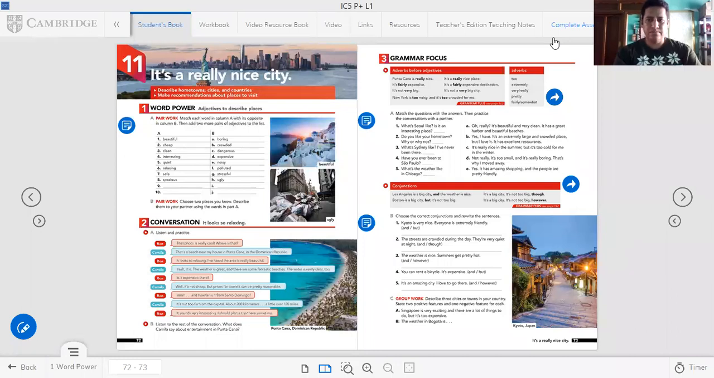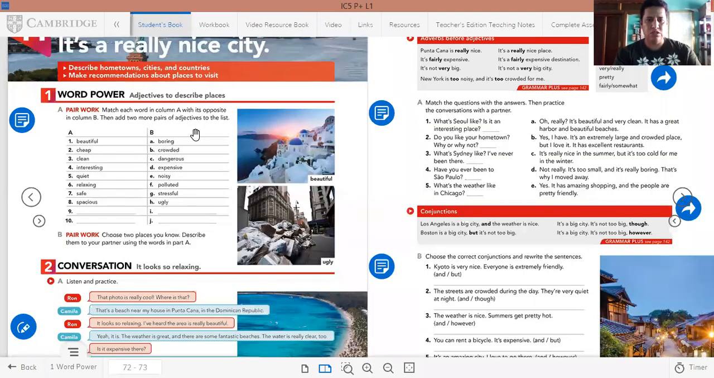I'm going to start with Unit 11 of the Interchange 1, fifth edition. First exercise, word power: adjectives to describe places. For example, beautiful, cheap, clean, interesting, quiet, relaxing, safe, spacious. Boring, crowded, dangerous, expensive, noisy, polluted, stressful, ugly.